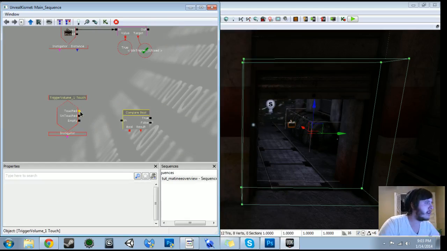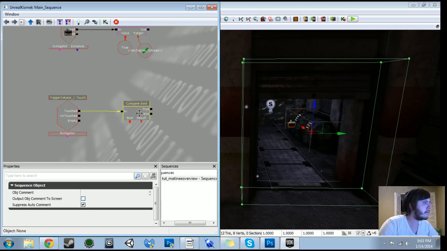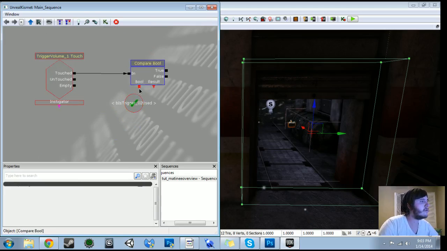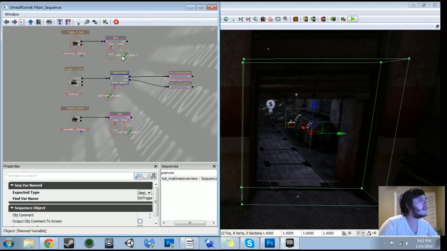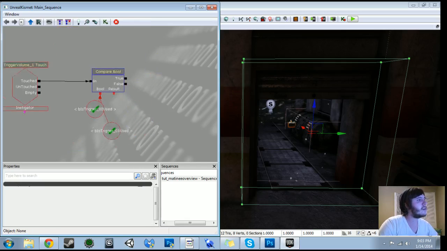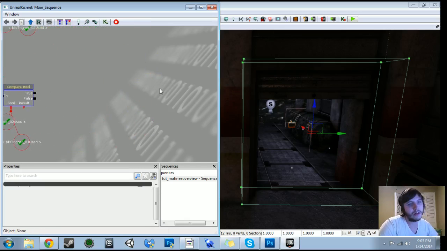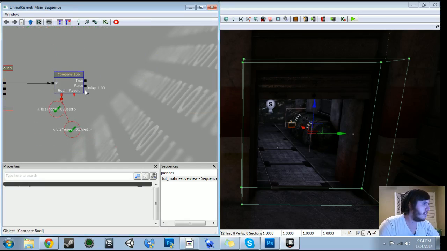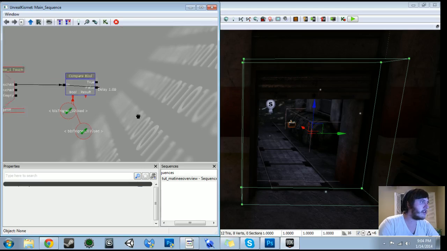And then let's go ahead and plug these in. And the bool, we're going to do both the trigger 1 and trigger 2 bool. So let's go ahead and plug that in. So basically, if these are true, we're going to play all these events and everything like that, but if they're false, we're going to set and activate a delay and go back in to compare them again. So we have a loop.